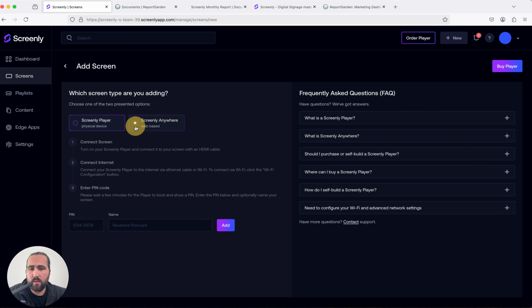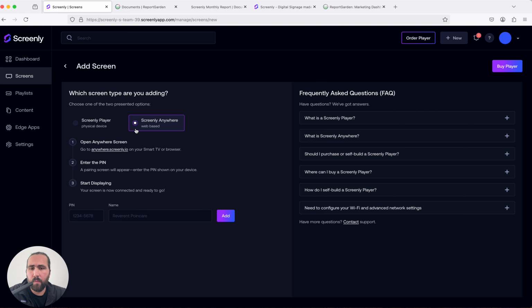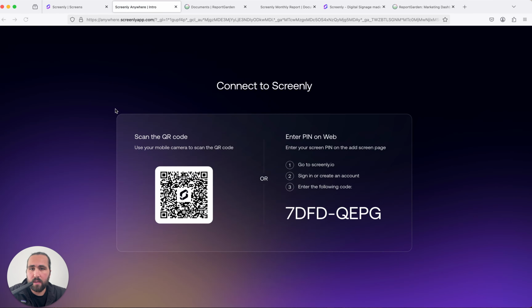Or you can start a screen with our Screenly Anywhere feature, which allows you to use your existing hardware or no hardware at all. You can actually launch a screen using a web browser. And that's what we'll do here today. So in order to do that, go to anywhere.screenly.io or click the link here in our interface.